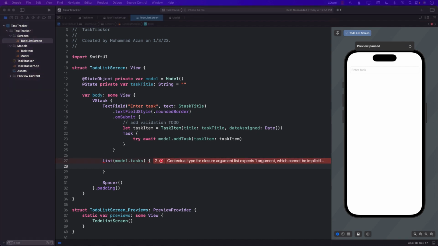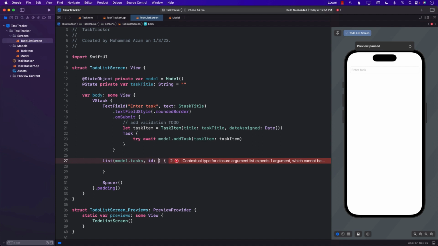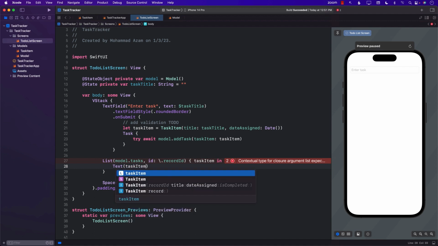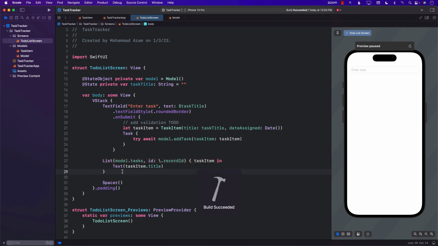We have to make sure that the task either is Identifiable so that you can use it, or that you put the right key over here. So I'm just going to go ahead and put the right key, which in our case will be record ID. That's fine too. Task item in, and task item dot title.